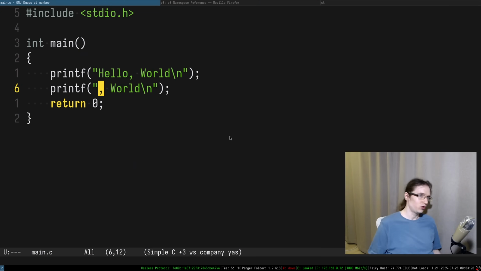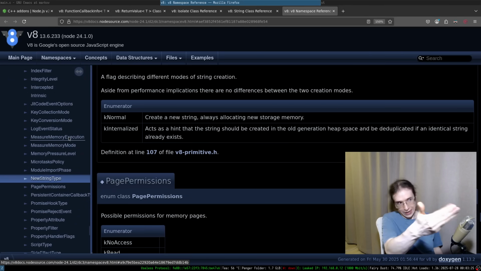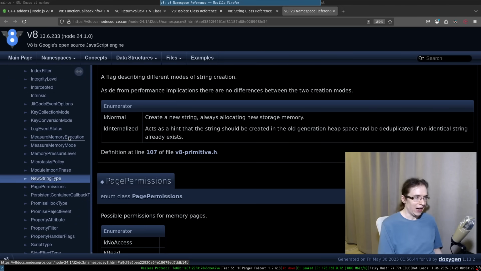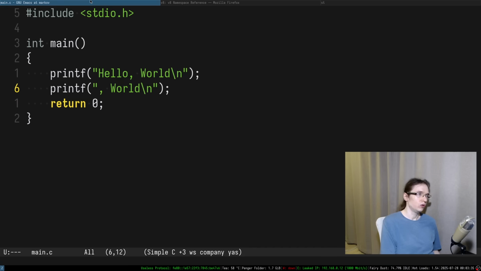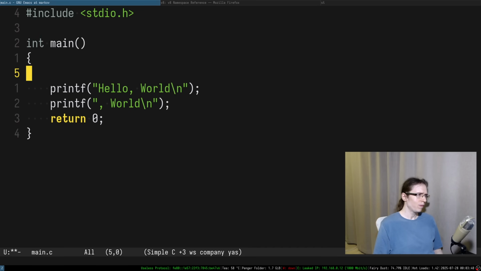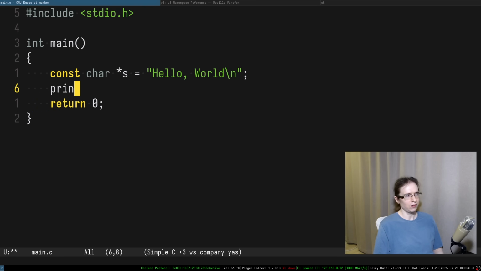And I suppose this is what they mean. They probably have some sort of storage on a heap where they allocate strings, and this hints that if that string already exists somewhere on the heap, just reuse it in a similar fashion. In fact, I think this kind of leaks through the semantics of the language. You can try to do stuff like this. I'm assigning this to s, and then I can do something like this.